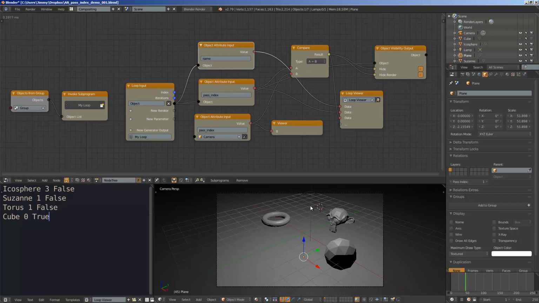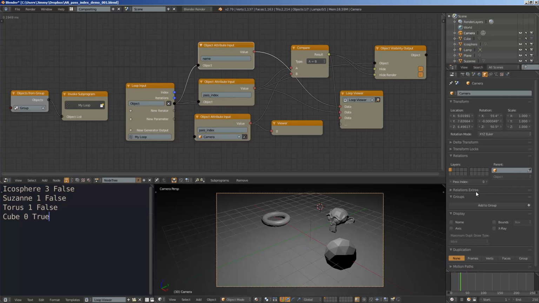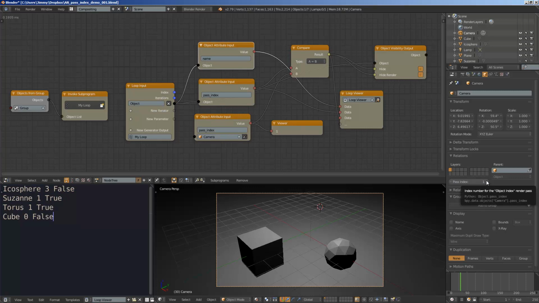Did I do something? Let's see. Oh, okay. I'm selecting the plane. The plane is not the right thing. Okay, I need to select the camera. So now you can see 0, 1. Path index of 1 hides the Suzanne and torus.